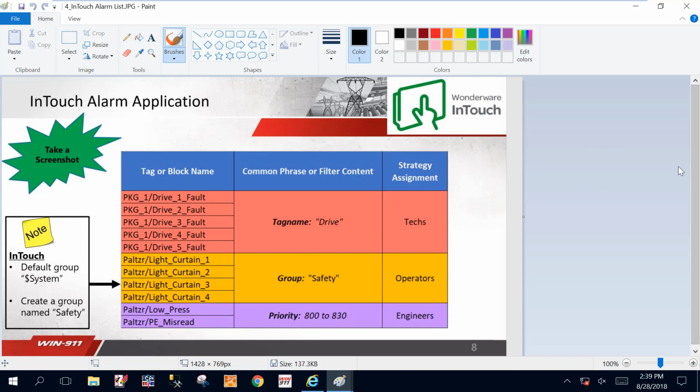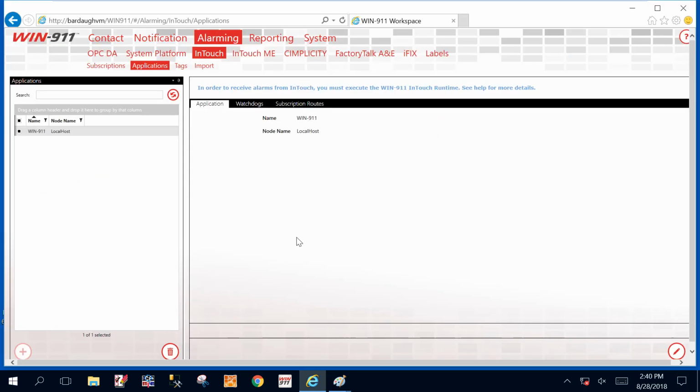Finally, we have the engineers strategy. This will be for our low pressure and our PE misread. They have a priority of 800 to 830. A quick note about InTouch, your default group for your alarms is typically the $System. So I've created a group called safety and put these specific alarms inside that group. Let's move over into Win911.